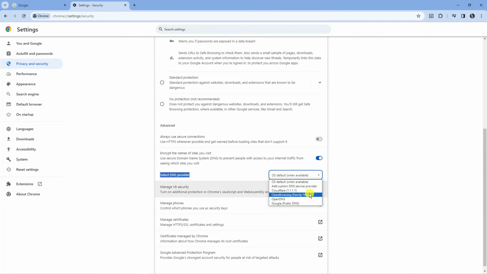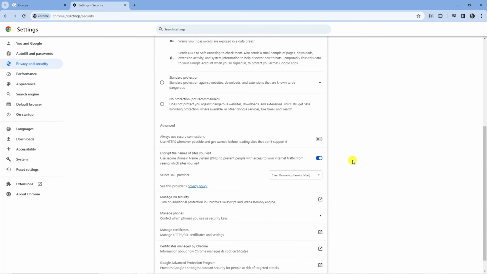So as you can see, it says family filter. This is a family safe option, and this is going to block adult sites on Google Chrome. So that is how to block adult sites on Google Chrome.